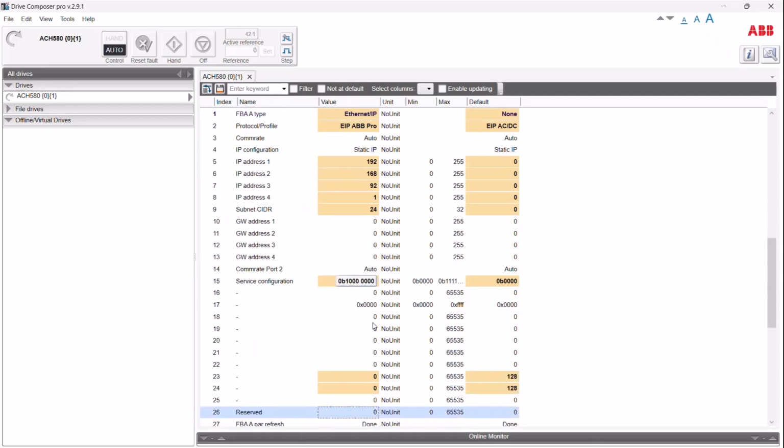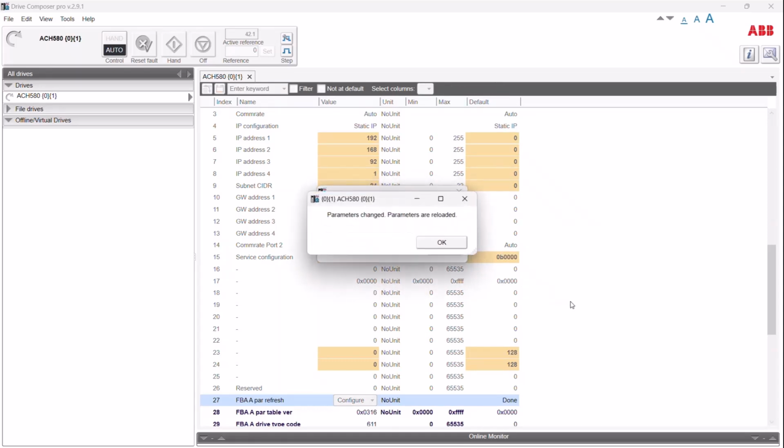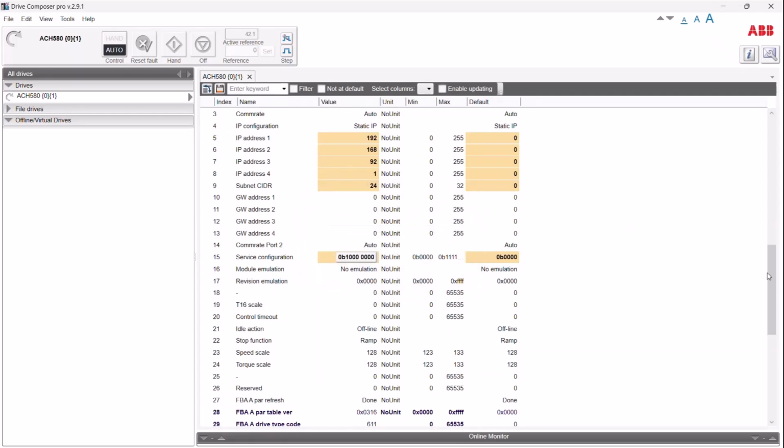And then the last step we need to do for this configuration, or for the configuration of any module, is in group 51, there's this 5127, which is where we refresh the parameters, and so any of the new settings that have been applied will become active after we trigger this. So 5127 set to configure, and now the new settings will be taken into use. And so now the Ethernet IP module has been completely configured, and we will switch now to setting up the ACH580 for control over Ethernet IP.